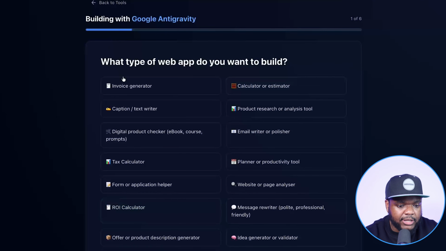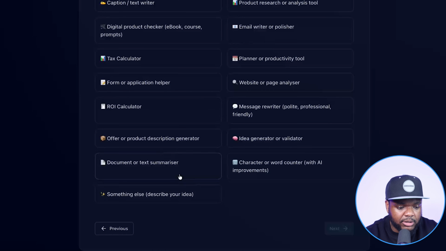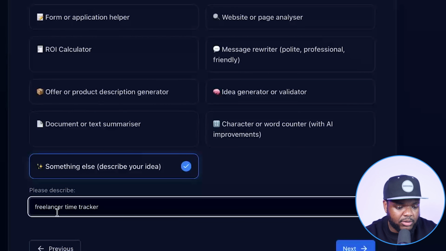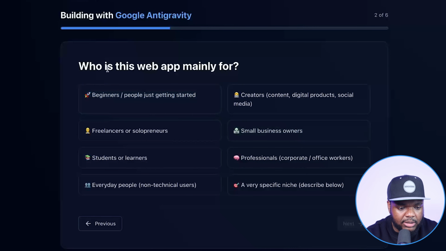So for question one, what type of app do you want to build? If you're not able to find the specific one, don't worry. You could just click on something else. It's going to open up this text box, and what I'm going to do is just type in freelancer time tracker, and then I'm going to click on next. Question 2 is, who is this app for? I'm going to say small business owners.